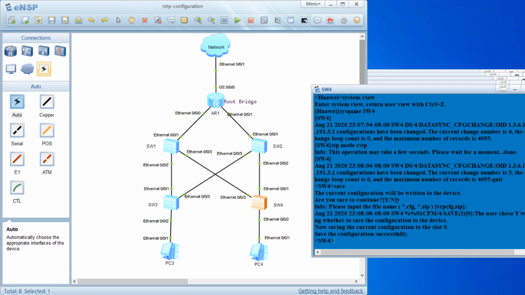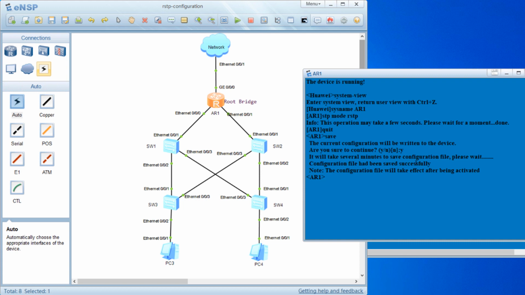Now we configure the switches and router to RSTP mode, and then we configure one router as the primary root bridge. So we double click on router 1 and set it to stp root-primary. And then we configure switch 1 as the secondary root bridge, stp root-secondary.